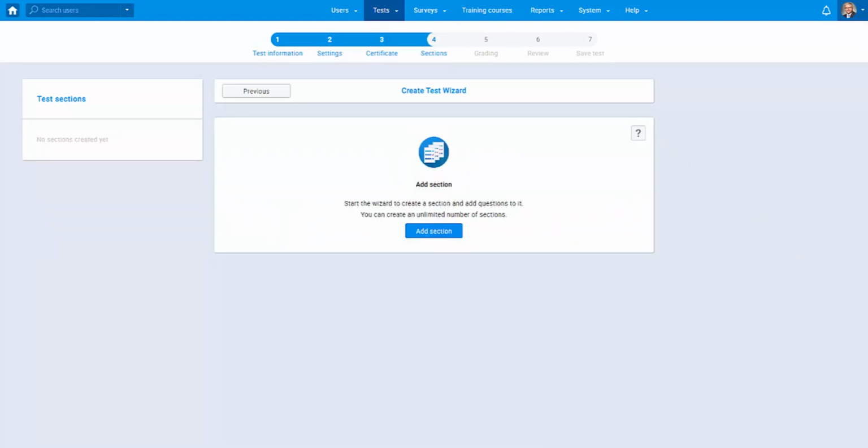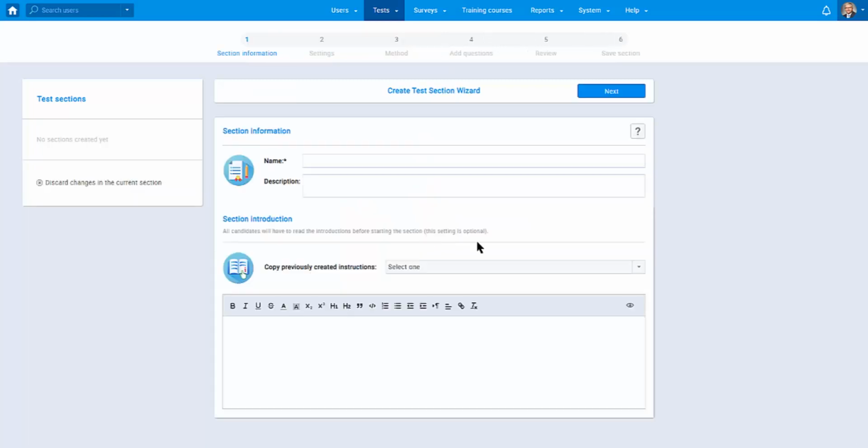Now in the next step, we are navigated to the page for creating and editing test sections. As I mentioned, we will create 2 sections. You may notice some similarities with the test creation process because, as I mentioned, test sections are essentially tests within a single test. So in the first step, we just need to define the name of a section.